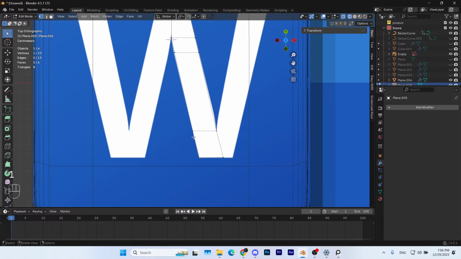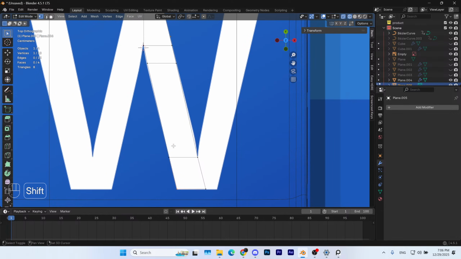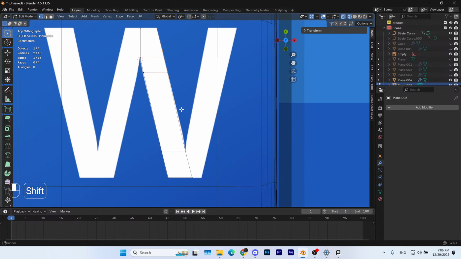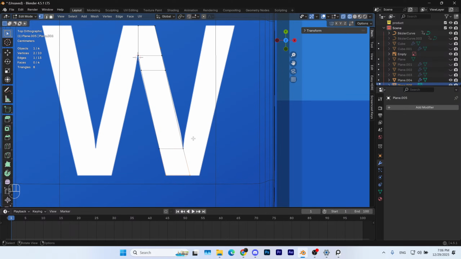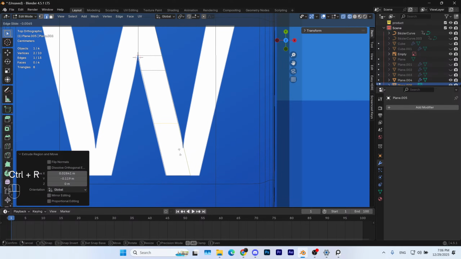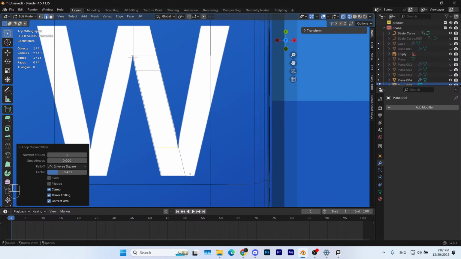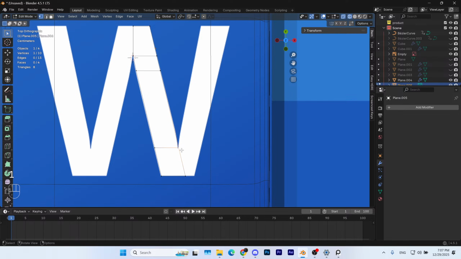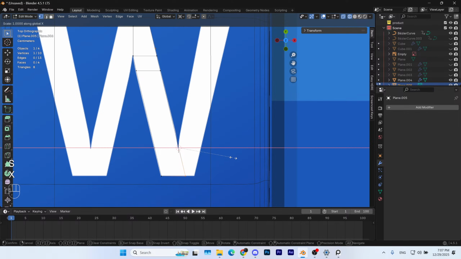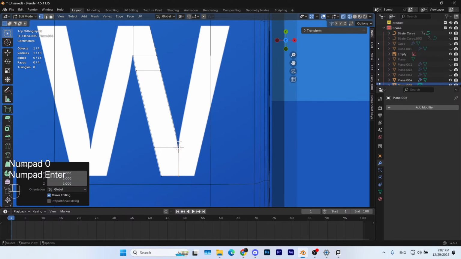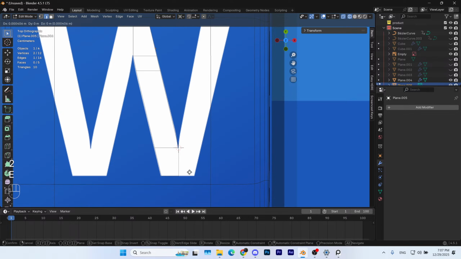Let's just drag one. We're gonna add a loop just to make sure that, you know, it's even. And we're gonna place the 3D cursor here, switch the pivot point to 3D cursor, and we're gonna scale this on the X on 0 so that it lines up with this vertex. So we can extrude this like that.